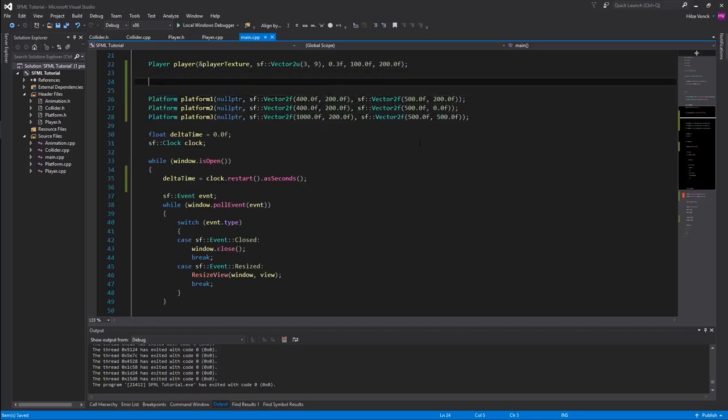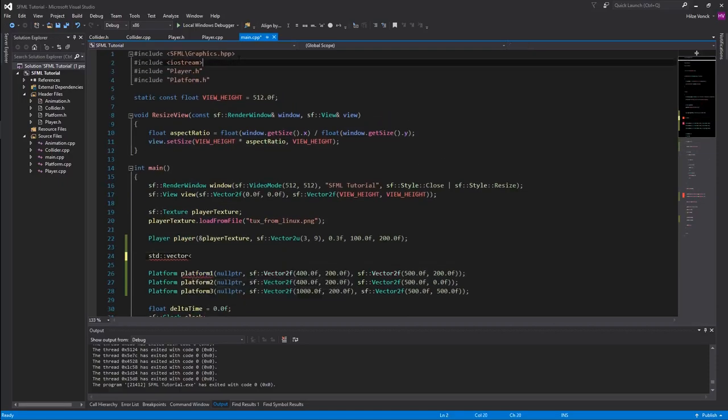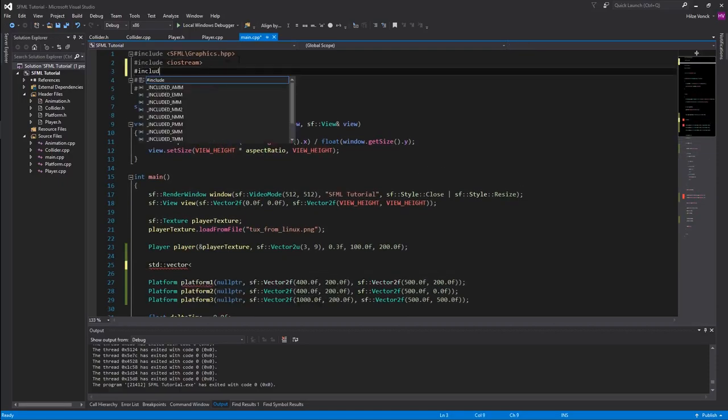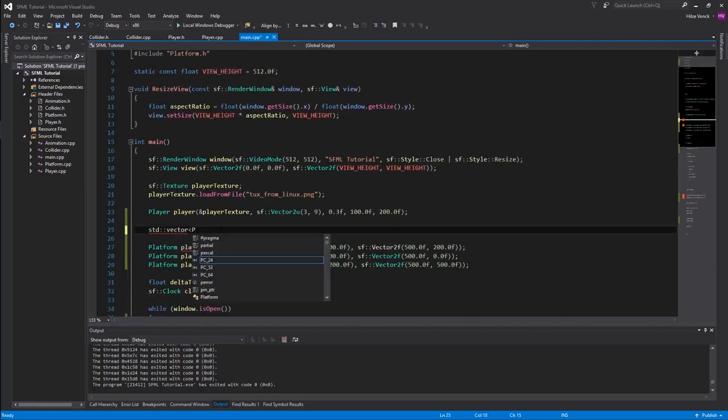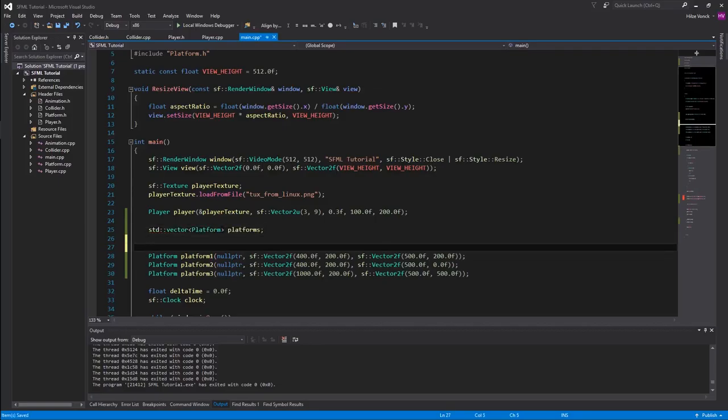But one thing that we're going to do, because we have so many platforms right now, is create a vector for that. So an std::vector. But before we can use vectors correctly, we need to include vector on the top. Okay, and this is going to be a vector of platforms called platforms. So we're basically going to add all of these platforms in here.